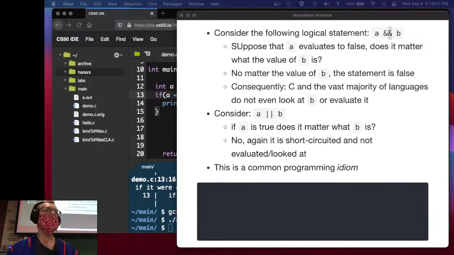So this is one of those idioms. Understand what short-circuiting is, and that it's there. And eventually you'll have to use it too, okay? There's stuff like that all over the place with programming languages, okay? Let's do one quick exercise before we move on to the next topic here.